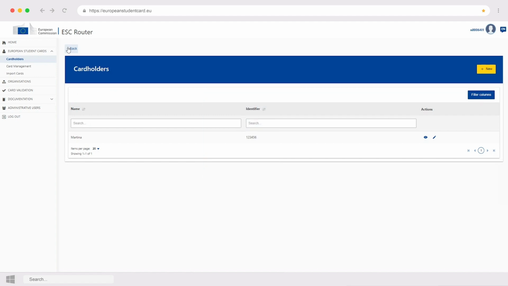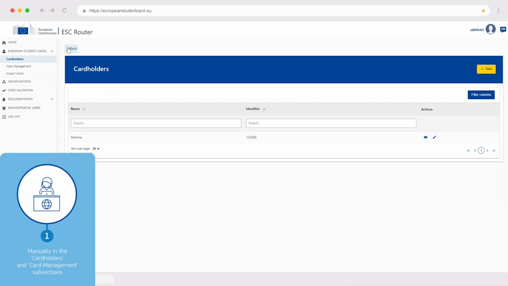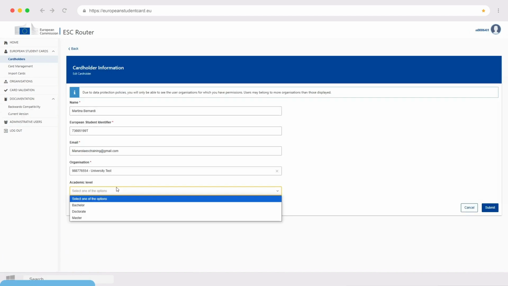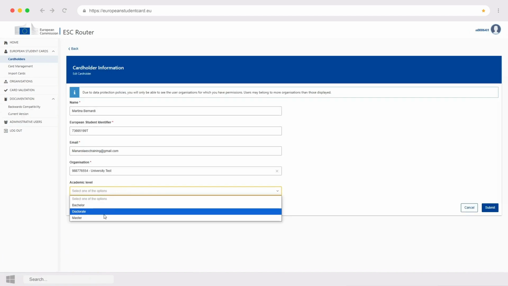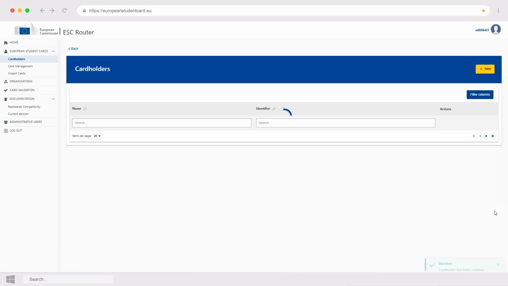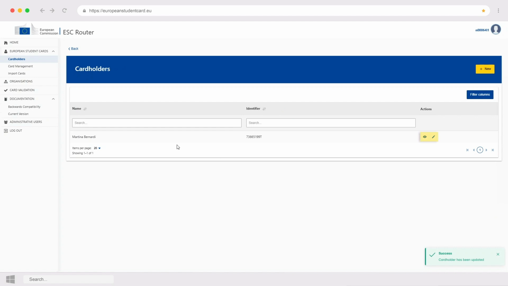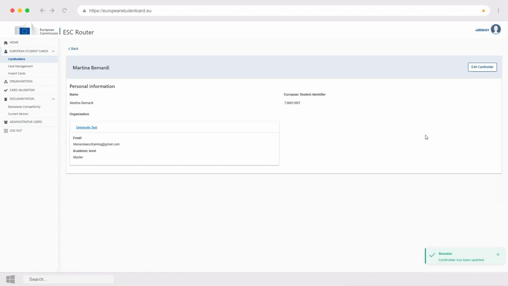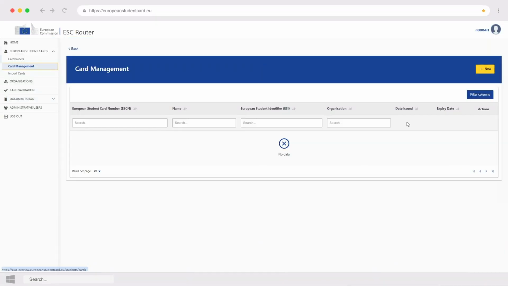As mentioned previously, the first way to add a new ESC in the system is by creating it manually. To do so, first add a new cardholder by clicking on the plus new button. Populate all the relevant fields and then click on Submit. You can view the entry information by clicking on the eye icon or edit it by clicking on the pencil icon.